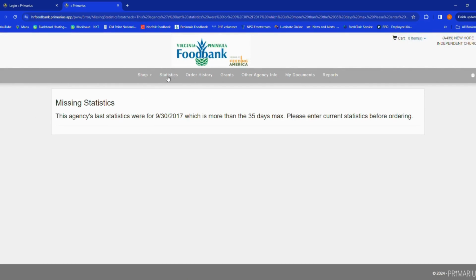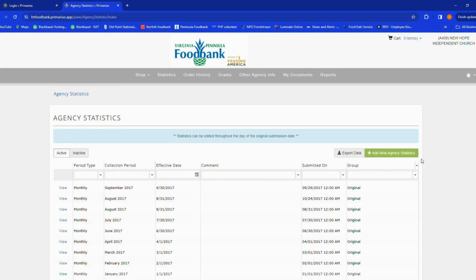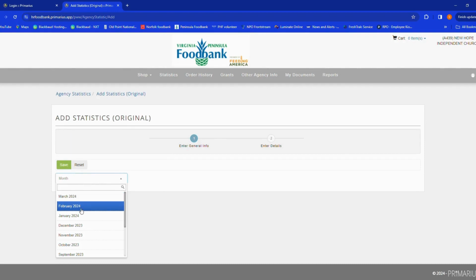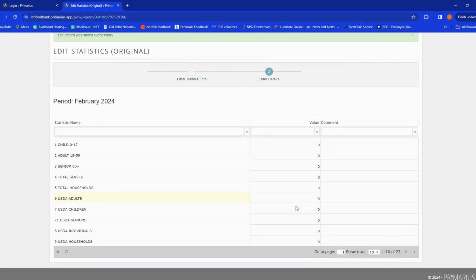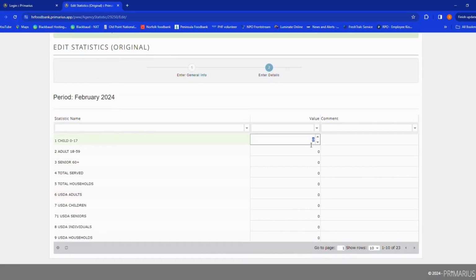What you need to do is go to your statistics, enter Add New Agency Statistics here, select the previous month, hit save, then add in your data. This is an auto save page. So let's say we did 8 children, 25 adults, 6 seniors, and we served about, I'll just put a number in here. Once you put in the information, you can also put a comment in here.